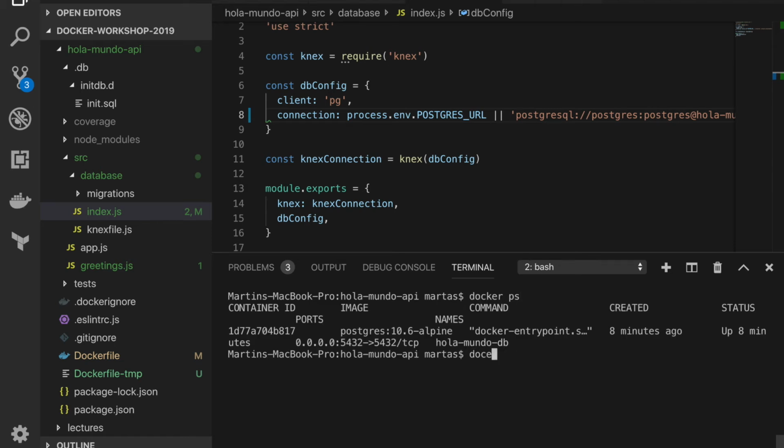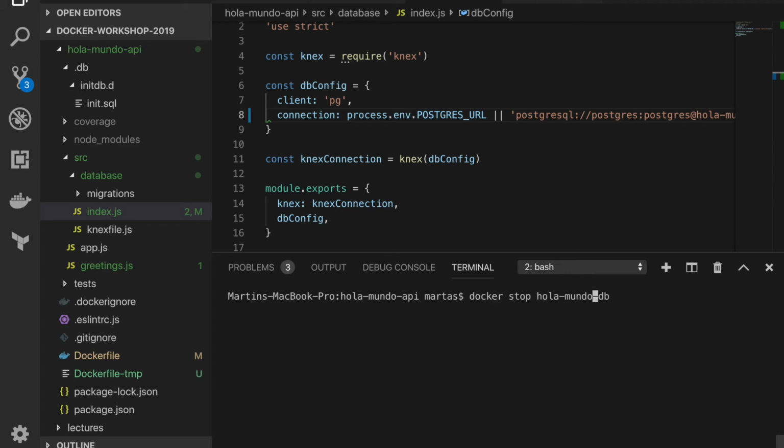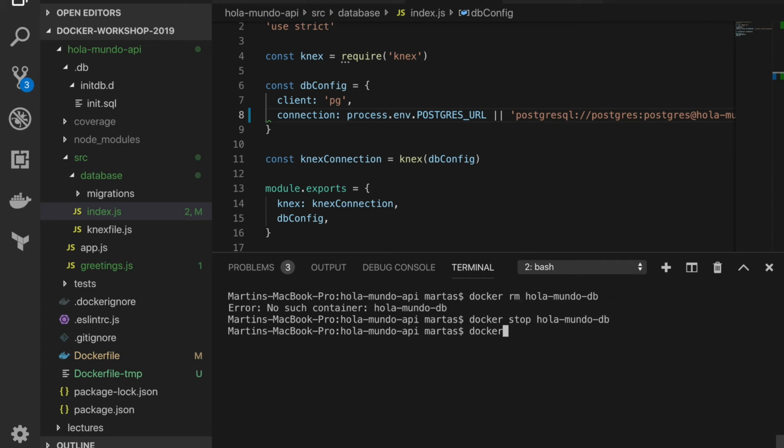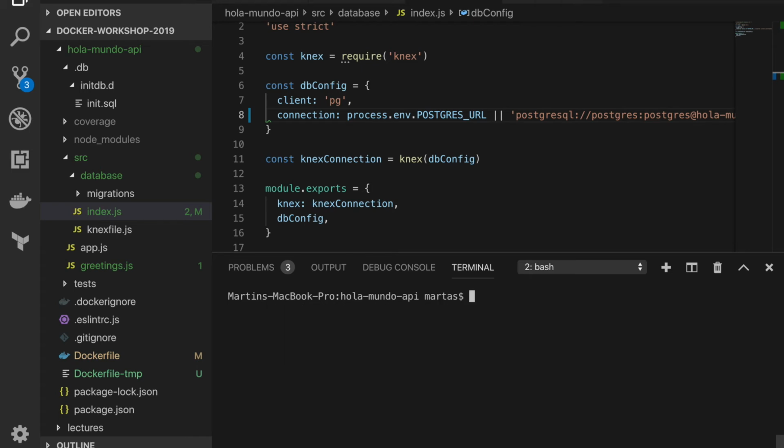So first, let's kill this database, because Docker Compose is to define any piece that is needed in order for the app to work. If you need a Redis, you need a Postgres, you need whatever. So we need to stop everything that we have executed the normal way, the standalone way. So we're going to stop hola-mundo-db, and we need to kill it, like remove it from root. And let's check that hola-mundo-api is not there as well. Okay, so everything is okay.